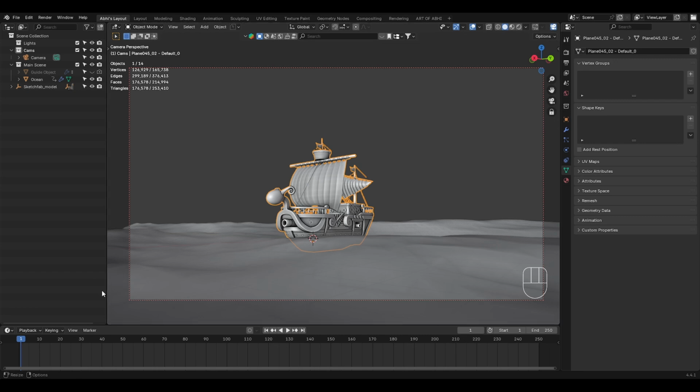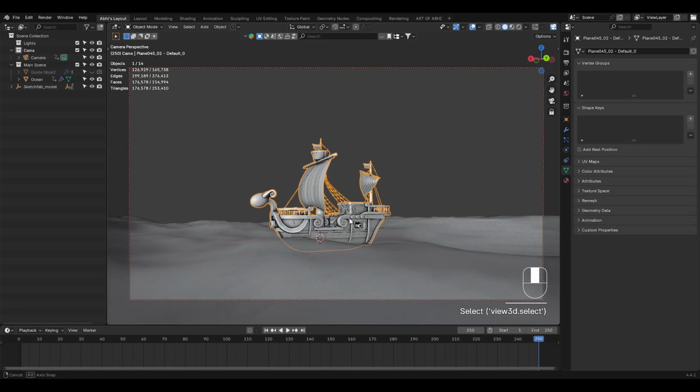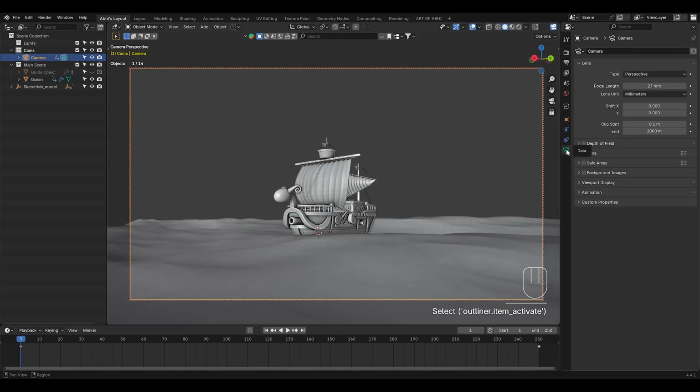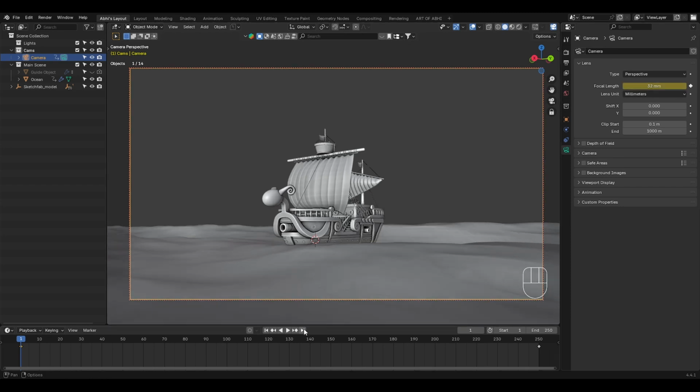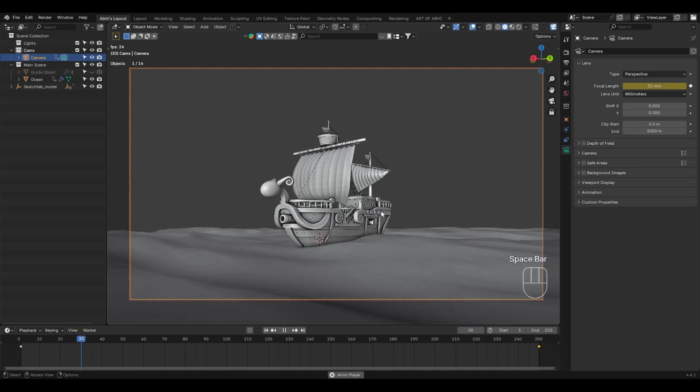Now to animate the camera, move to frame 1, position the camera, then press K and insert location and rotation keyframes. Move to the end frame, adjust the angle and press K again to add location and rotation keyframes. Back in the camera properties, go to frame 1, set the focal length to 32 and add a keyframe. Now move to the end frame, set the focal length to 25 and add a keyframe. Hit play to preview the camera animation.